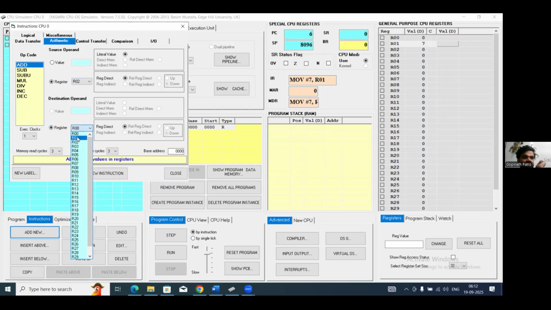You can ask me a doubt: if I write register R01 in the source operand, and in the destination operand I write R02, it's up to you what you want to write. But what's the difference? In the destination operand, the register you are keeping, right?